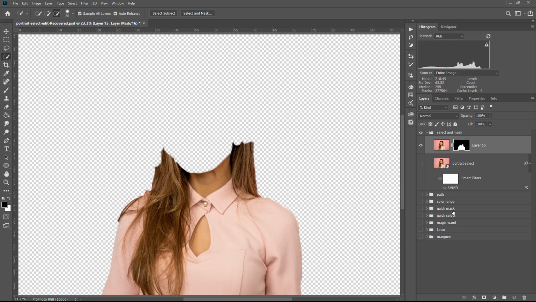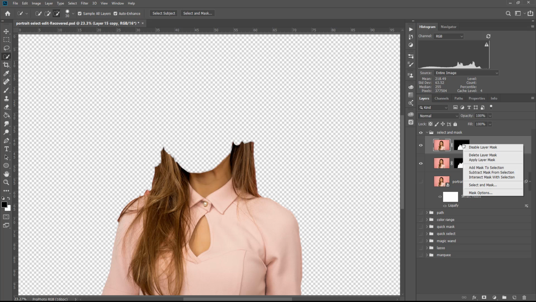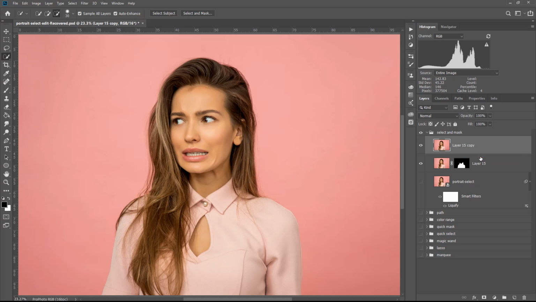So what I'm going to do is press Command or Control J to duplicate that layer. Okay, and I'm going to throw away this layer mask. So let's right-click on the layer mask thumbnail and delete layer mask. And now I'm going to worry about her hair.